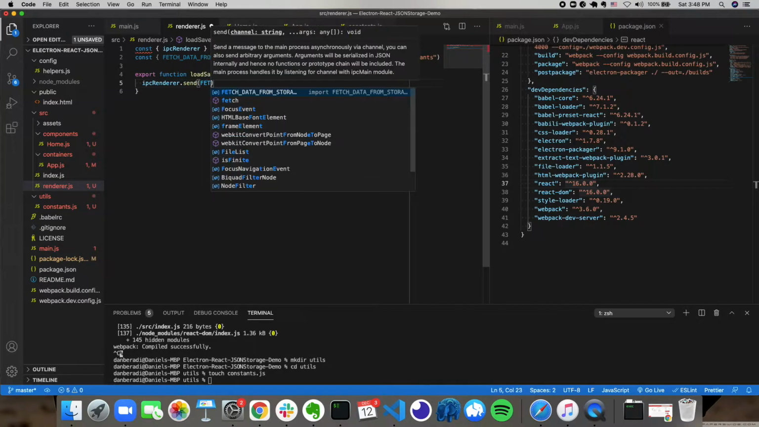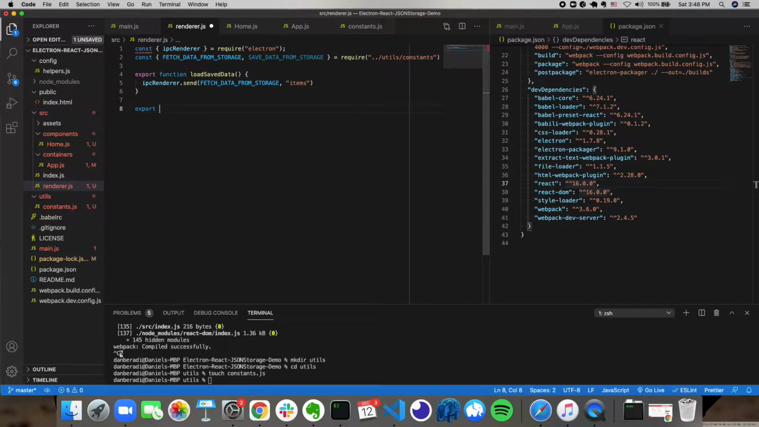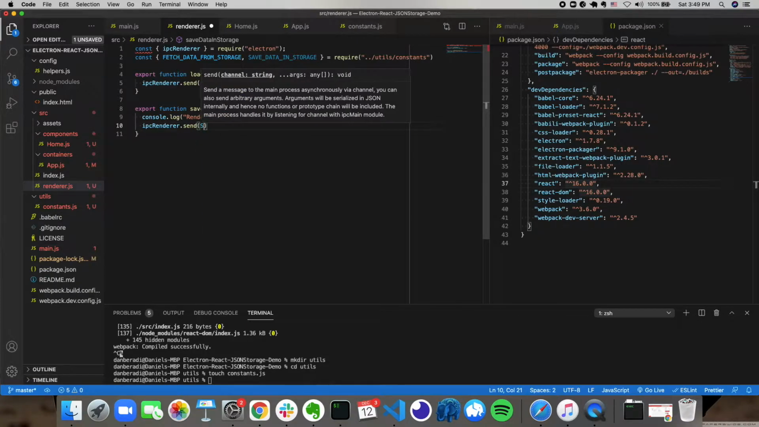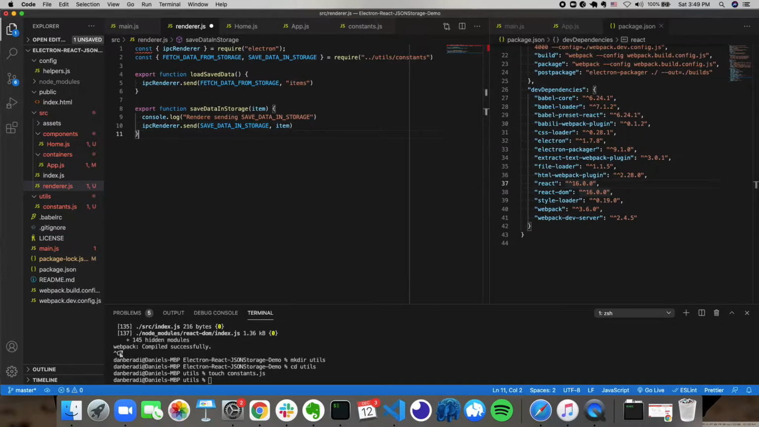The first argument to the send method is the call type, and the second is the message. So in the future, the string items will be a key that holds an array of strings we persist in our JSON storage. Sorry, there's a little typo right there. This will take an item as a parameter. Let's console log renderer sending save data in storage to main, and then we'll send our call type with item attached.